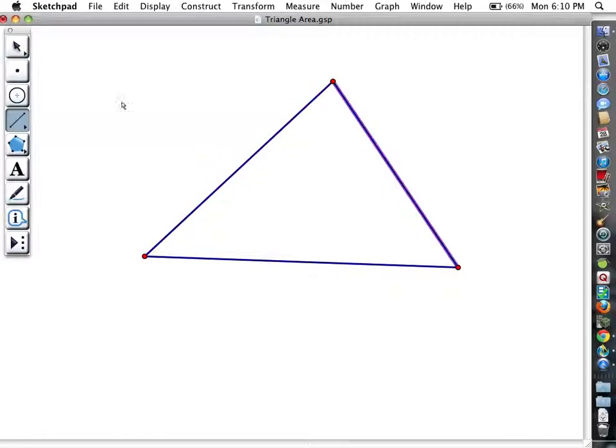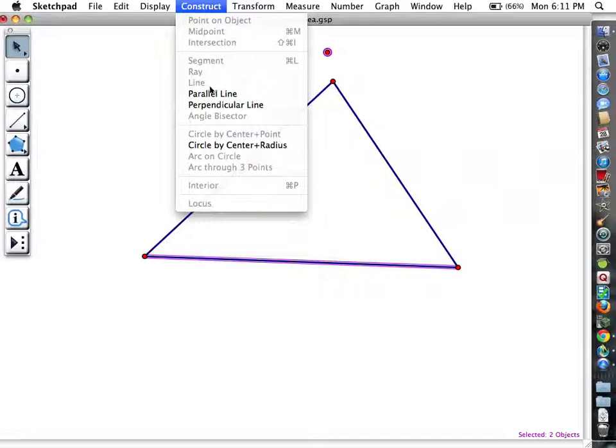Okay, so there we have a triangle. Next thing I'll do is construct a point above the triangle. And what I'm going to do is make a line that goes through the point and is parallel to the base of the triangle, and we'll see why in a second. So first I'll just select the point, select the base of the triangle, and then construct a parallel line.